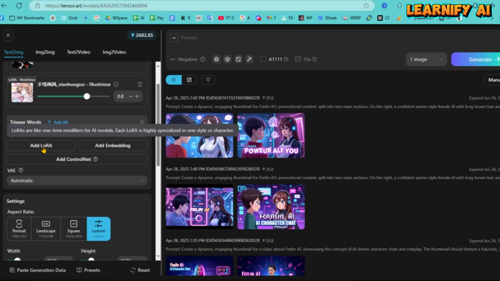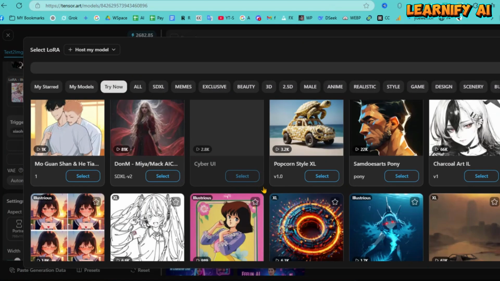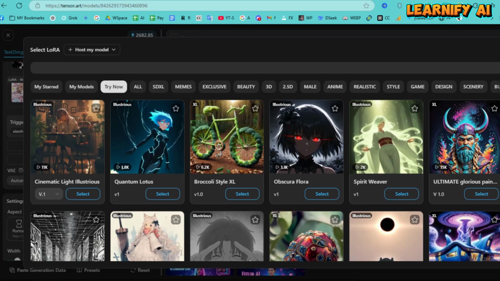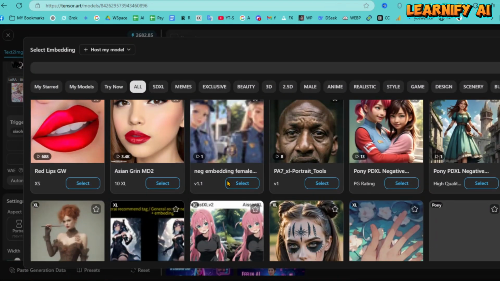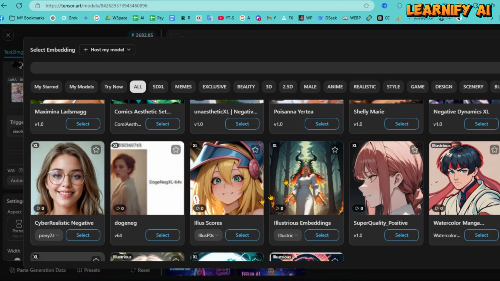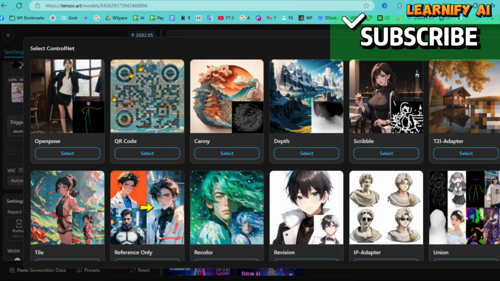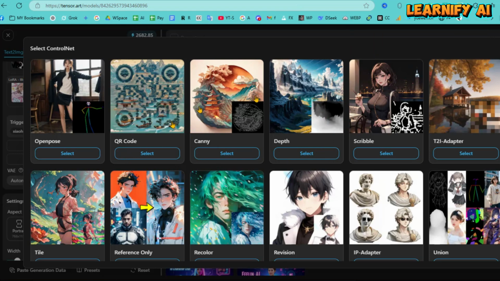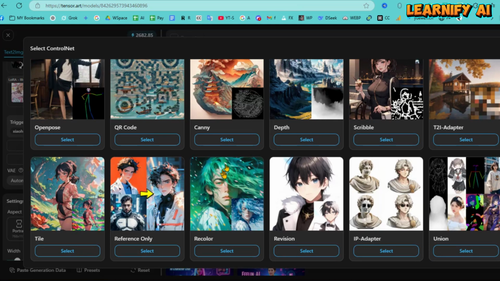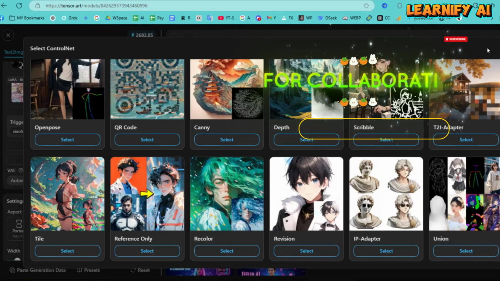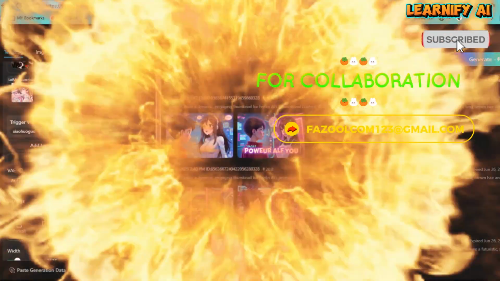From here, we can also add extra features like LoRA models. There are many available to choose from. Then, we have the embedding section, where you can select additional embeddings if you wish. If you have a reference image, you can use ControlNet to improve the accuracy of your results by incorporating the reference. However, even without these additions, Xiaohuoguo's built-in capabilities are powerful enough to generate high-quality images right out of the box. You have full control over your image generation settings, ensuring the perfect results every time.